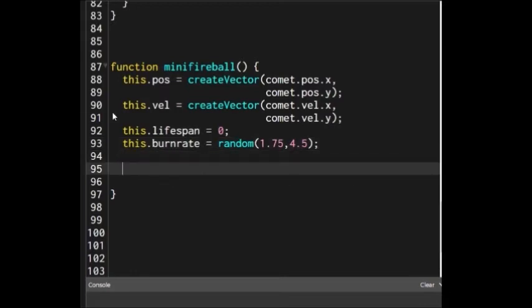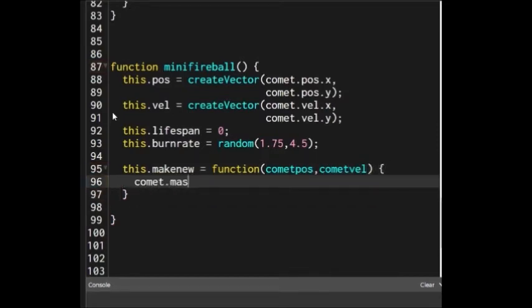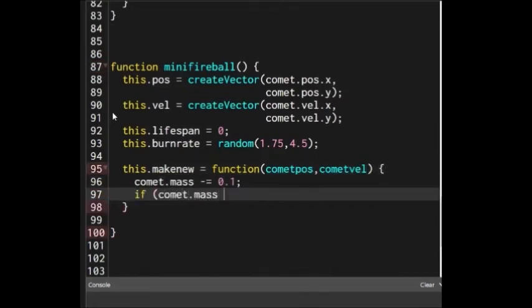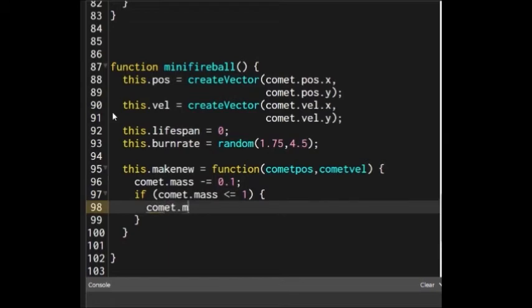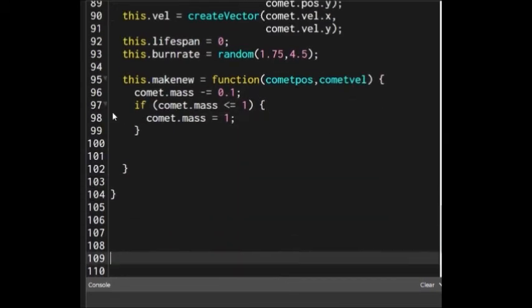Our first method in this sparks function, this MiniFireball function, is going to be to make a new spark. Very first thing when we make a spark, we want to take away from the mass of the comet. That's what we do here. We're taking away from the parent object's mass.